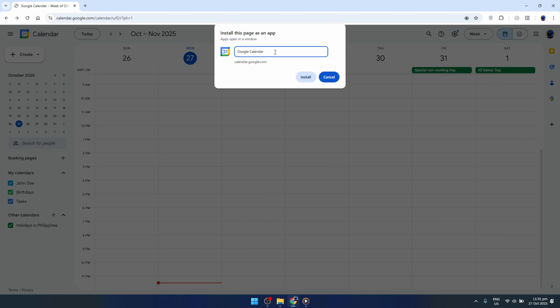After selecting this option, a pop-up window will appear on your screen. It will ask for confirmation on whether you want to install Google Calendar as an app. Simply click on Install to confirm.